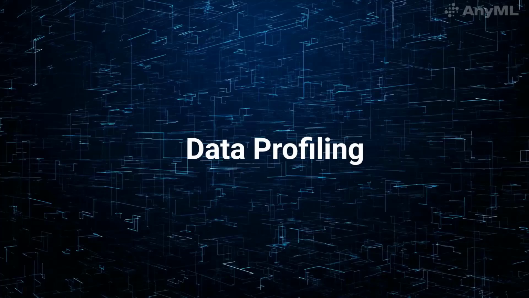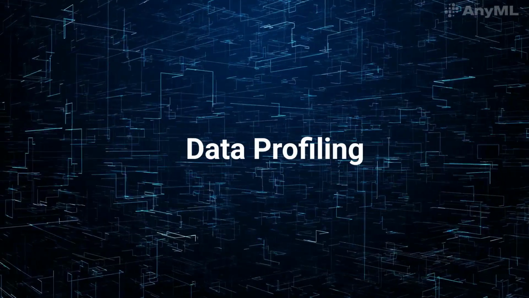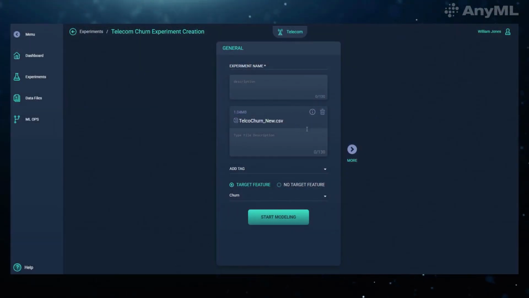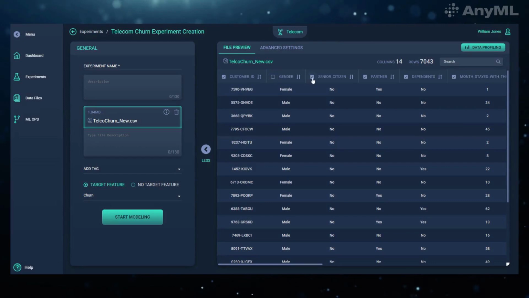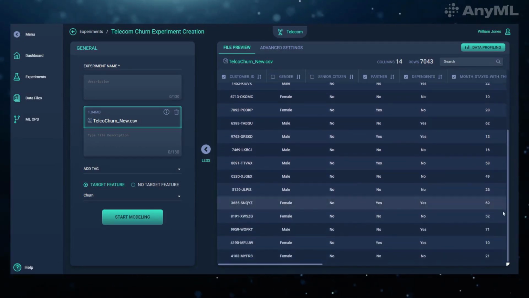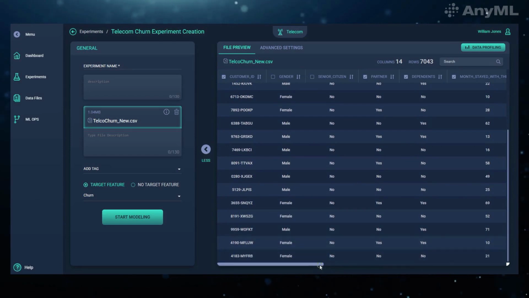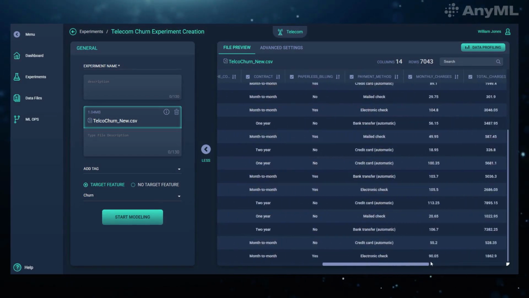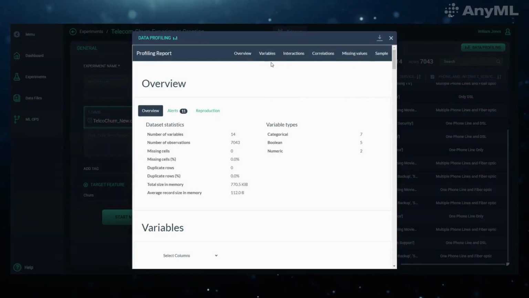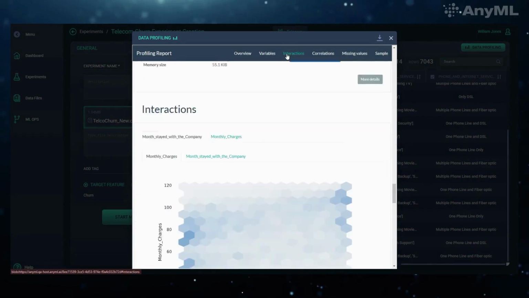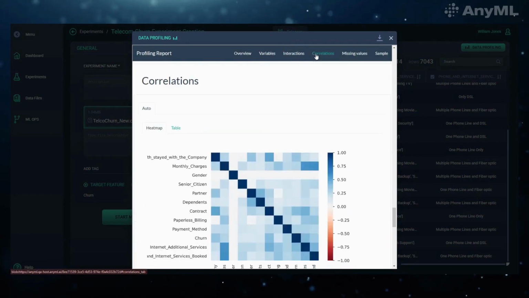Understanding data profiling. Before diving into model creation, it's essential to understand your data thoroughly. You can preview your file and select columns to include in your model training. In the field of data science, a column in a dataset is commonly referred to as a feature. For example, an Excel column becomes a feature once uploaded to AnyML. By clicking on the Data Profiling button, you will see summarized statistics, detailed analytics, and feature distributions, helping to visualize patterns within your data.